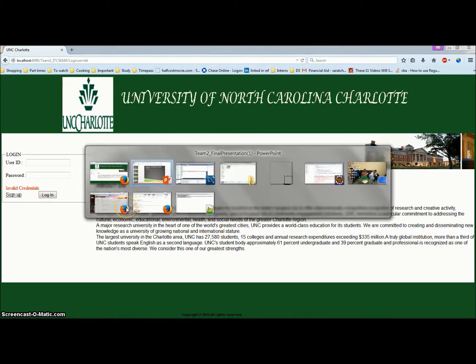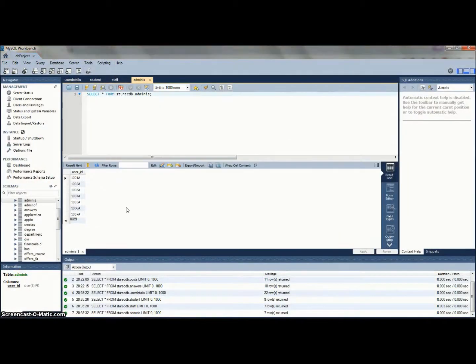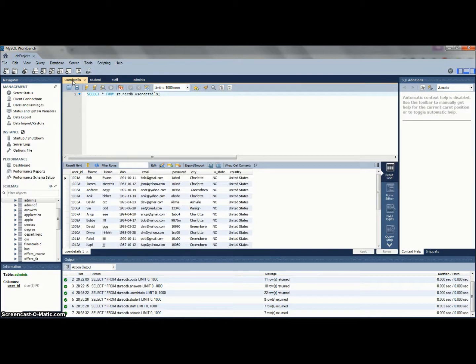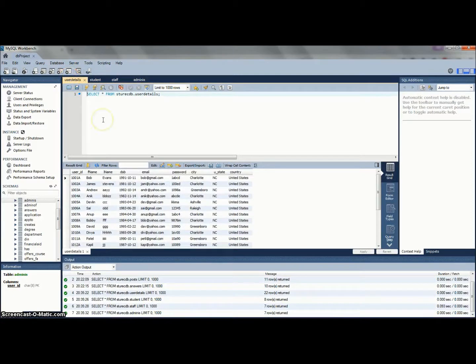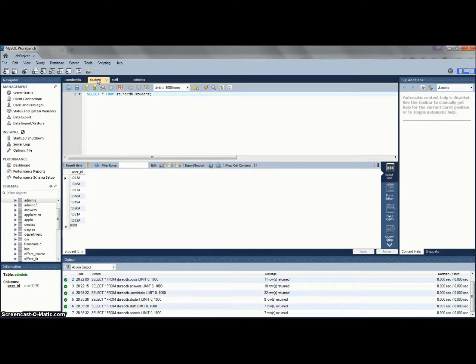Let us see what exactly is happening in the backend. The tables which we are covering here for this login functionality are the user details table, the student table and the admins table. Once we log in with the credentials, the system is going to check whether the username and password are present in this user details table. Once the validation is done, it is going to check both the student table and the admin table.